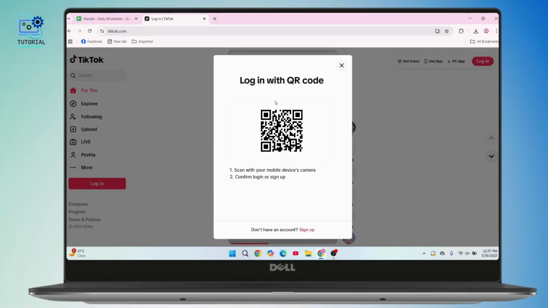Now you'll be able to scan the QR code using your mobile device's camera. Once you scan the QR code displayed here from your mobile application, you'll be directly logged in into your account in the website too. That's it, and that's how you can log in into TikTok website.